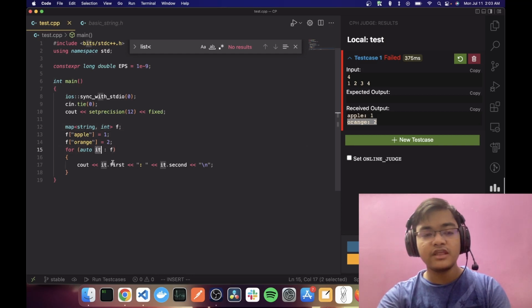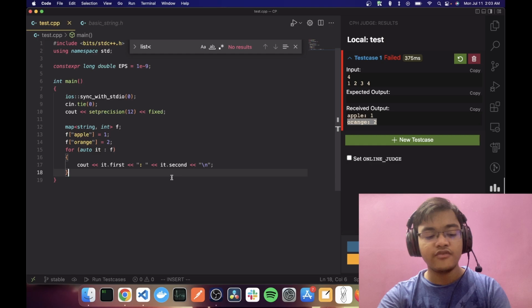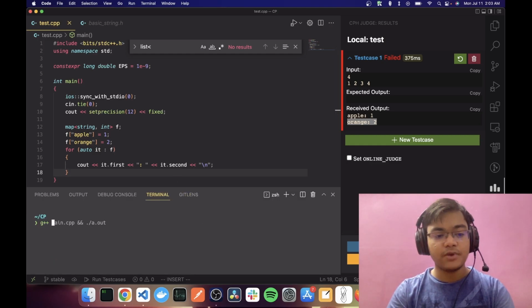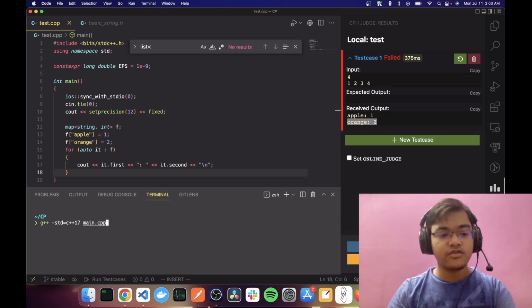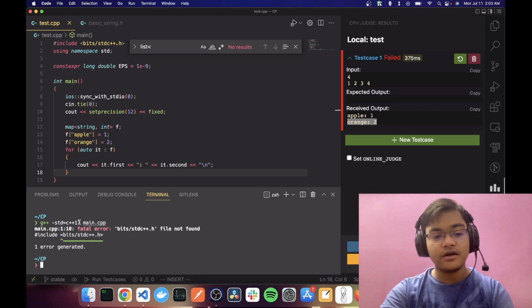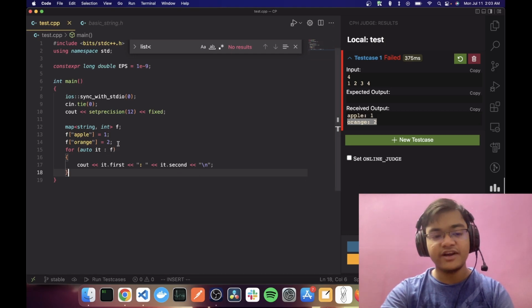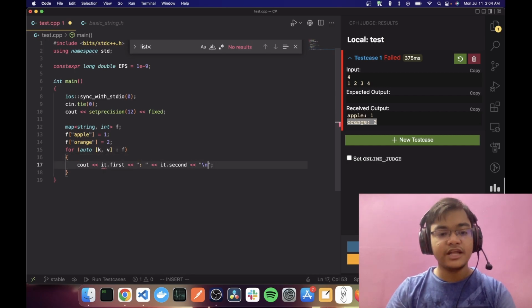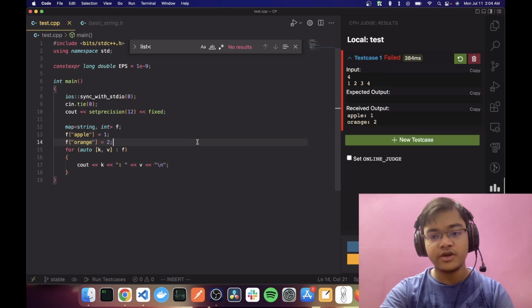Now, if you're using C++17 or above, how do you know if you're using that? You can do it like this. So g++, you say standard equals to this, right? If you compile like this, you will get the standard version. So if you are at C++17 or above, then you can also do it like this. So key, value. You can just destructure like you do in JavaScript and print it out like this. So that's another thing you can do.